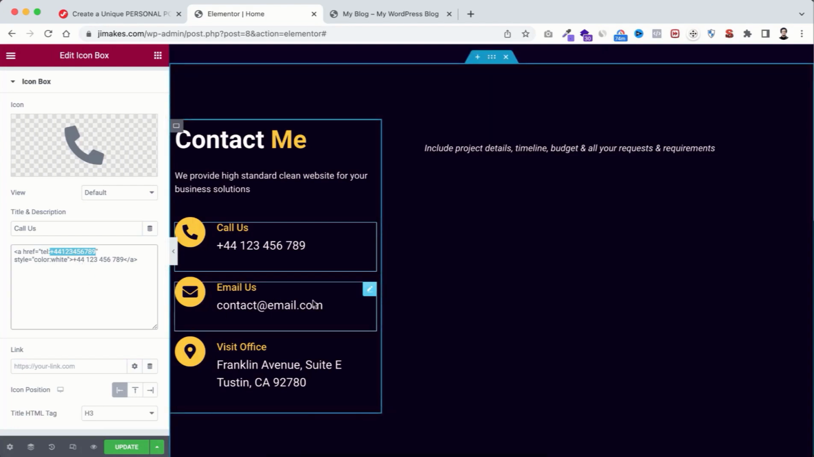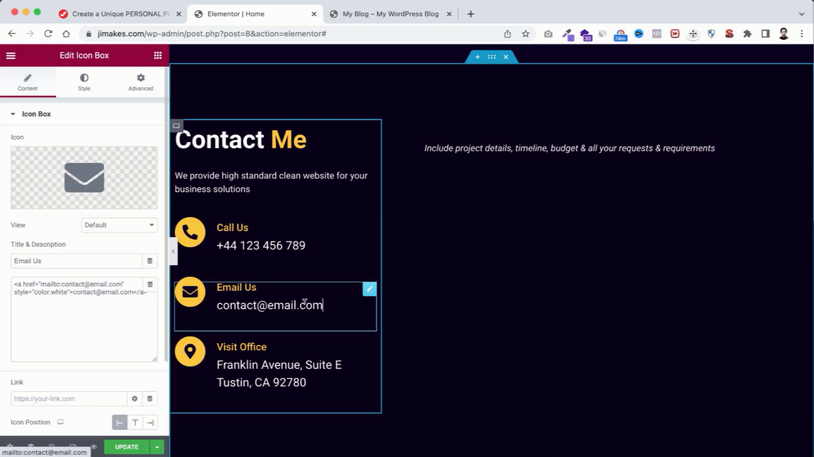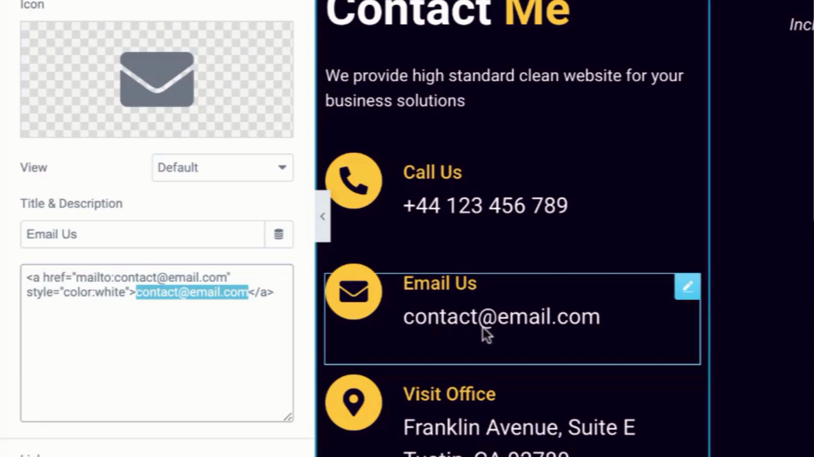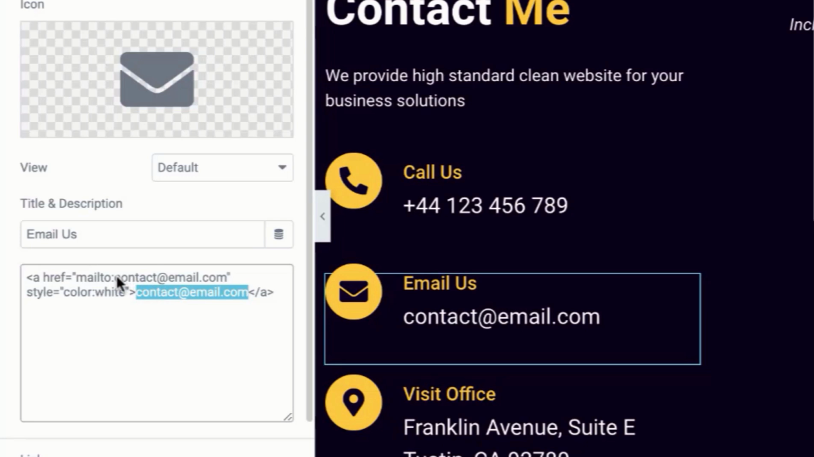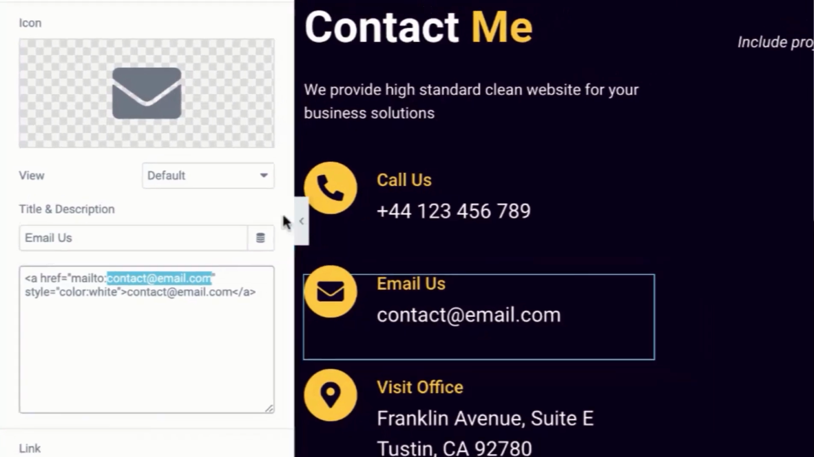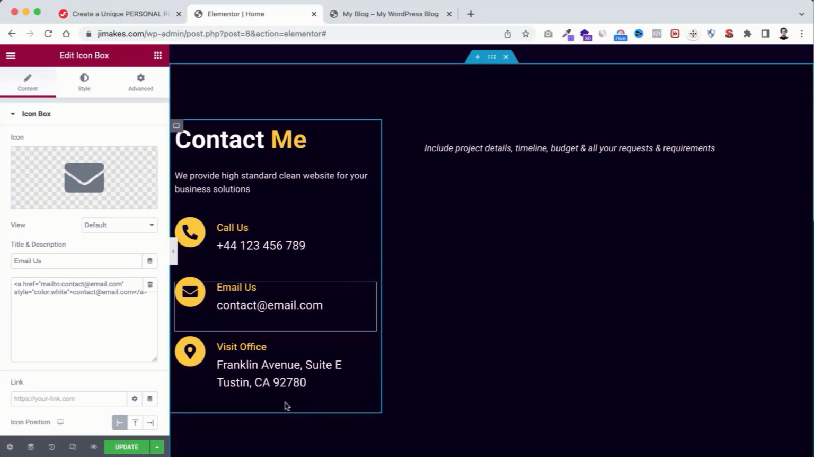So similar with this email address, let's select the email. You can write here any email address name because it will only be shown here on the website preview, but you need to write the exact email address right after this mailto colon. Here you need to write your exact email address. Then if anyone clicks on this email address, they can directly send you the email. Alright, I hope you understand it properly.